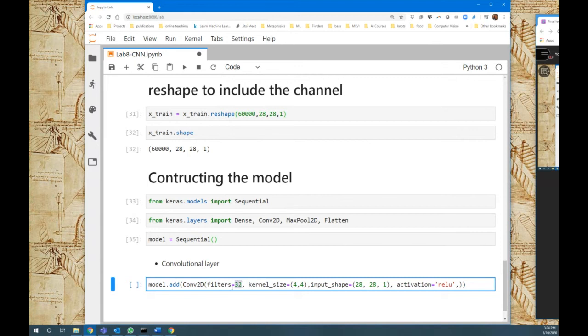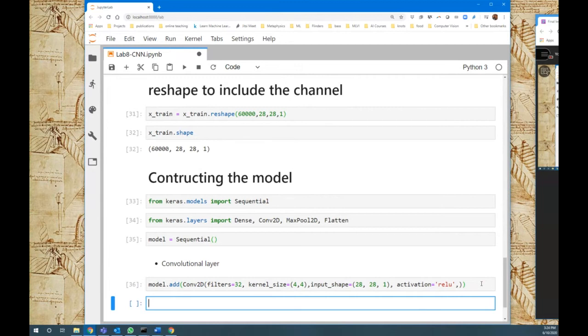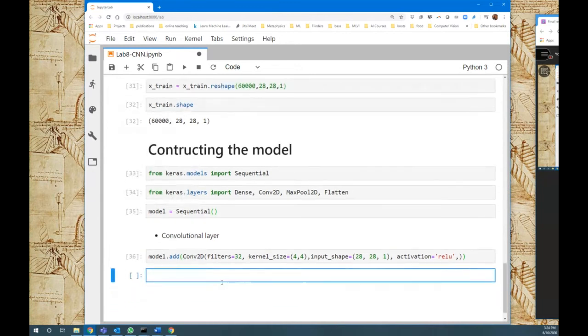Why is that? Because somebody did a whole bunch of experimentation and found out that this data set works with a convolutional layer of 32 kernels. So this is going to generate 32 feature images. Each kernel will be the size 4 by 4. The input shape is the image, right? It's 28 by 28 with one channel. And remember the activation? We are using the ReLU layer. And now this is the convolutional layer.